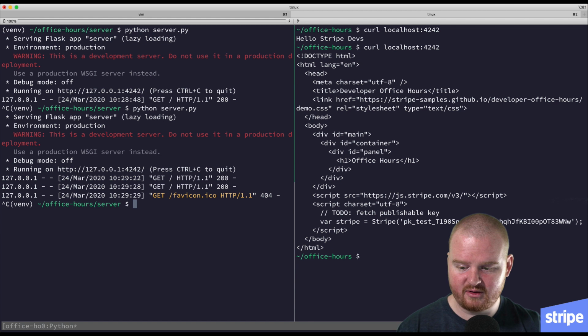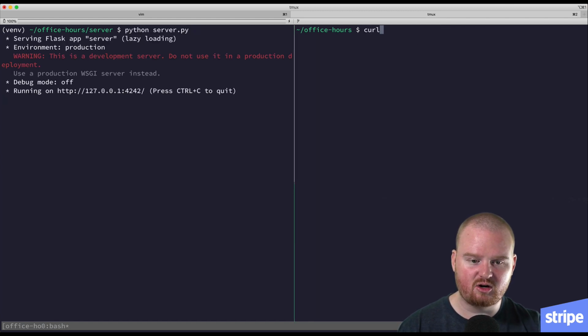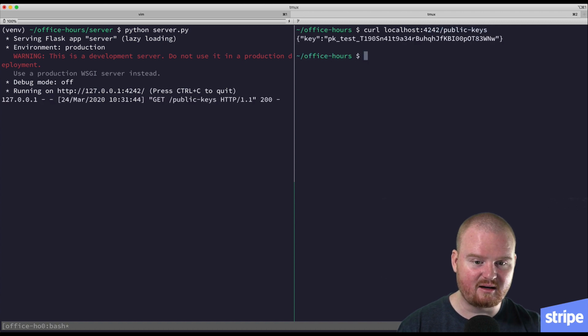Let's go restart our server, test this out. So if we say curl localhost 4242/public keys, that'll make a GET request to our public keys endpoint, and we do indeed get back this key with the publishable key, and that looks great.